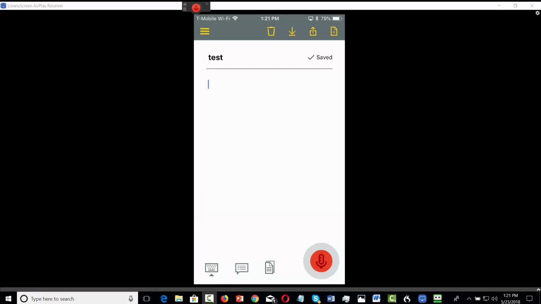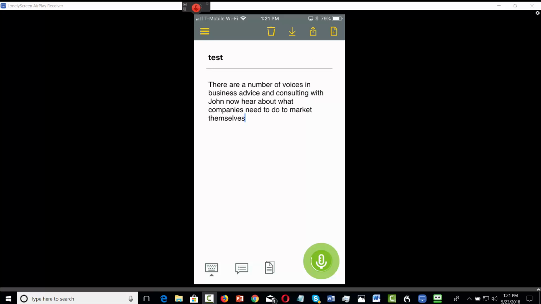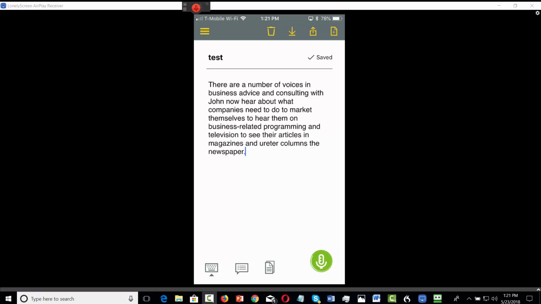So what we're going to do now is click the red button, and then we're going to dictate a paragraph. There are a number of voices in business advice and consulting that you'll now hear about what companies need to do to market themselves. You'll hear them on business-related programming and television. You'll see their articles in magazines, and you'll read their columns in newspaper. The problem is that in many cases, much of this advice will be contradictory.